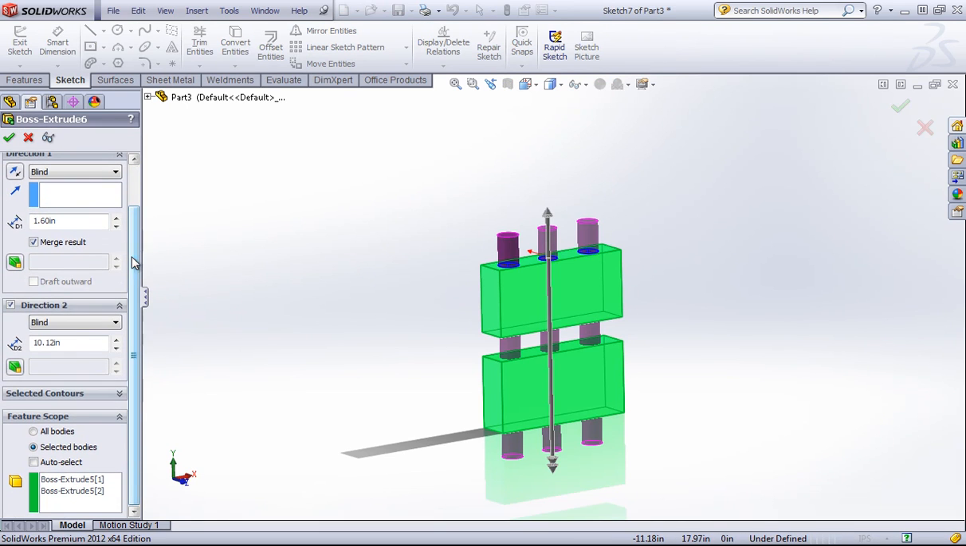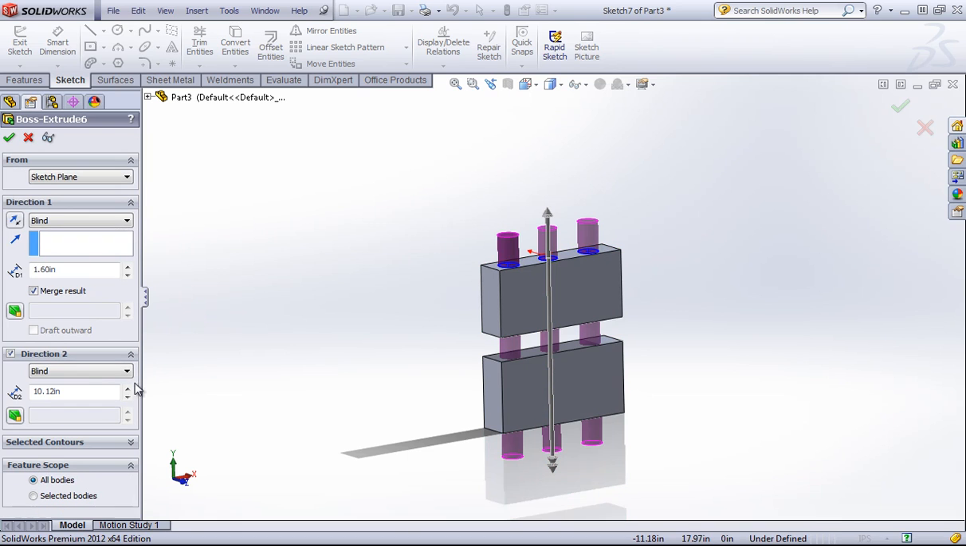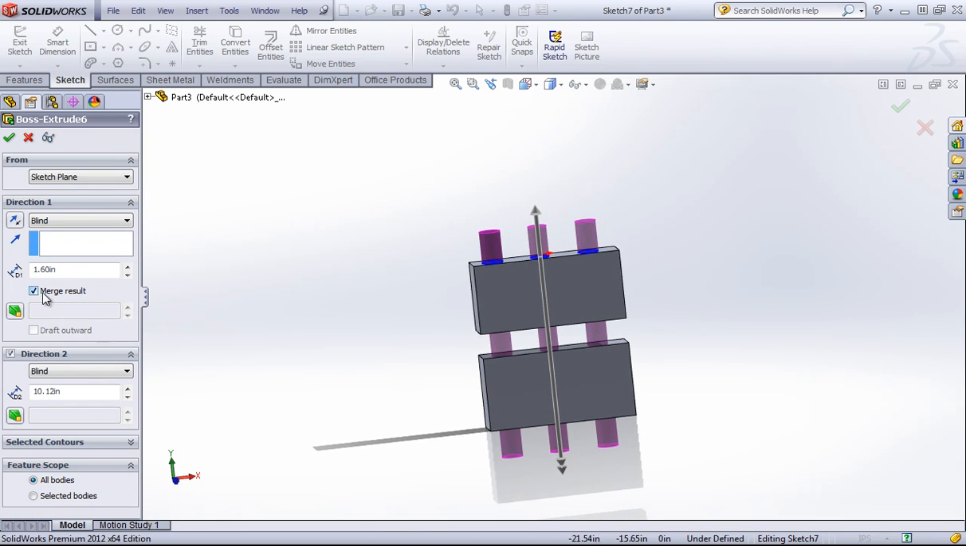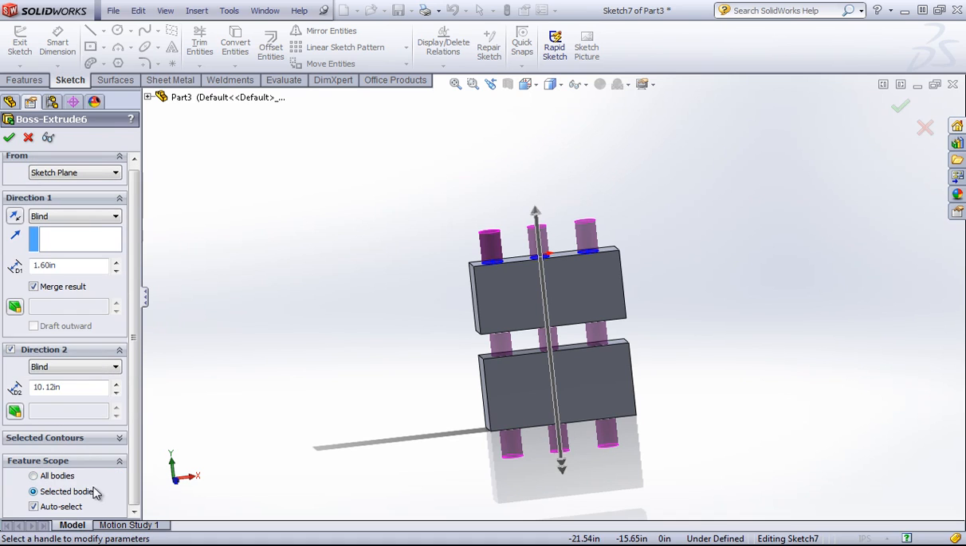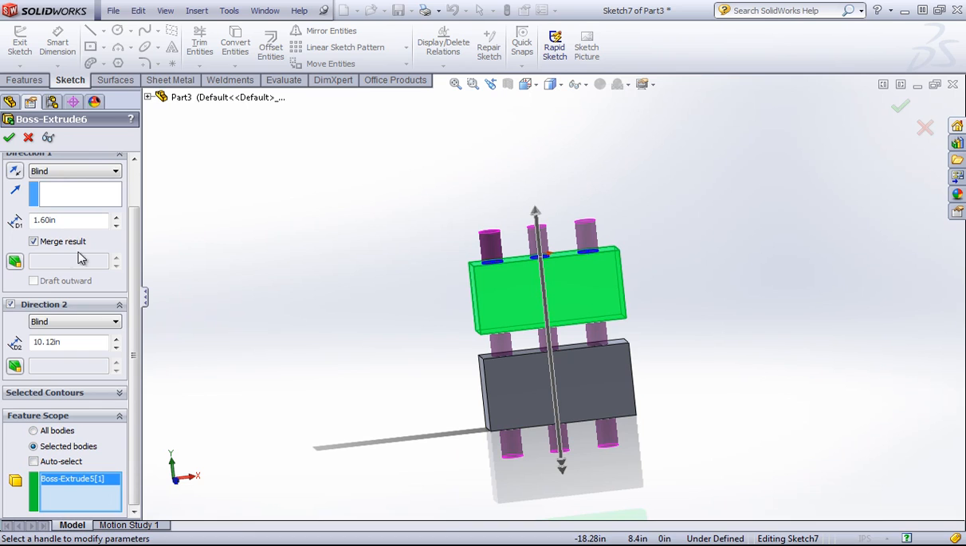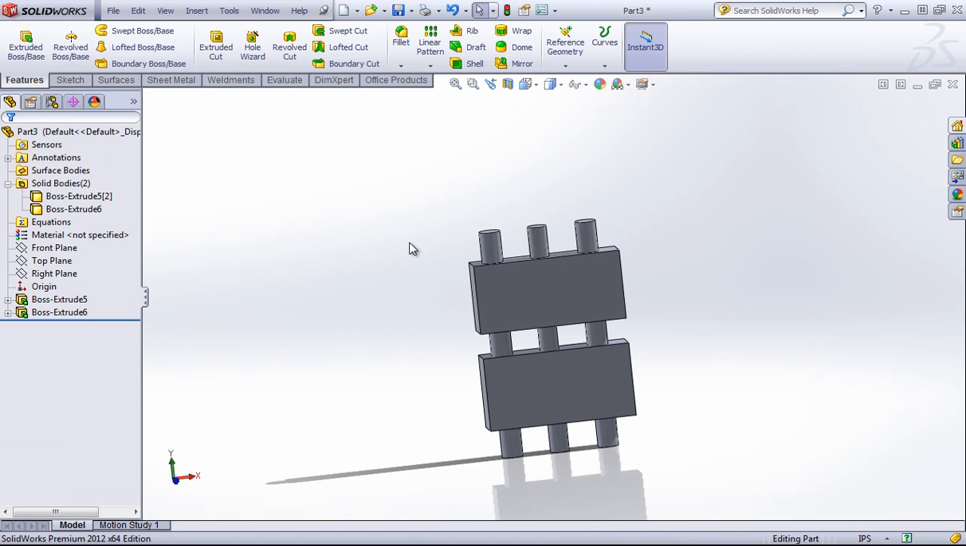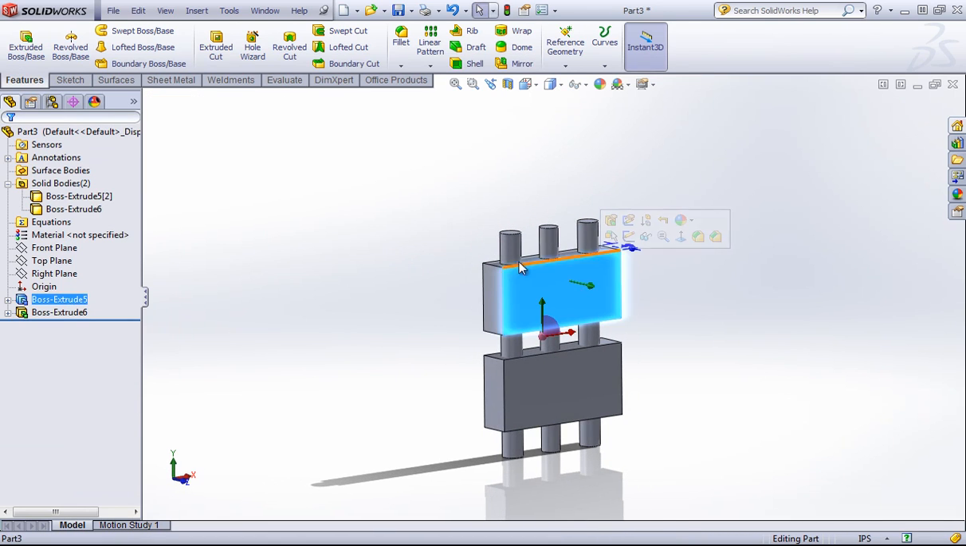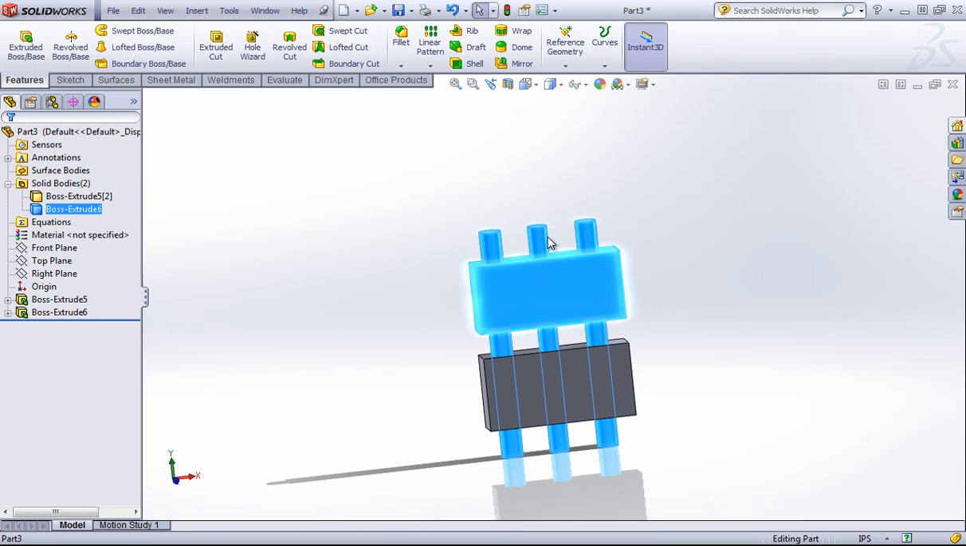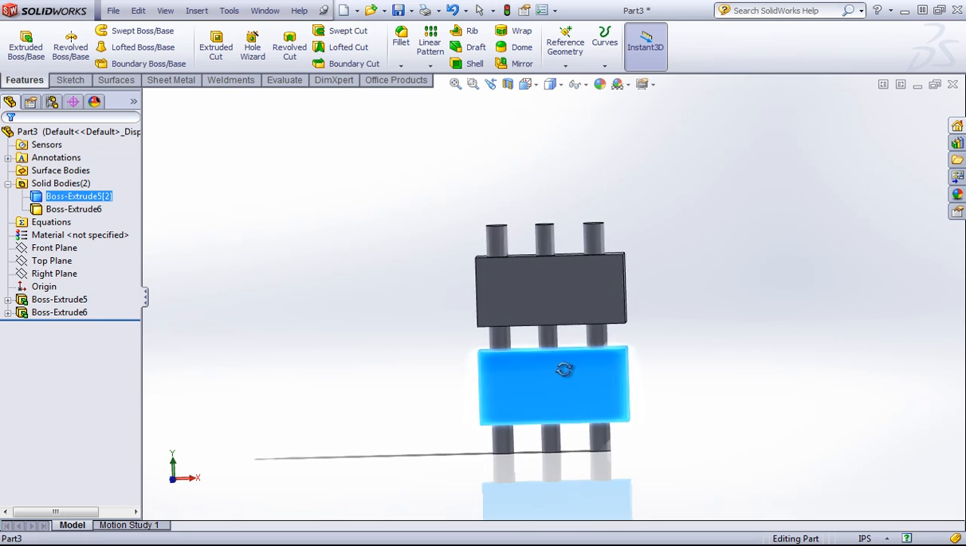Within the extrude options is an option for feature scope, and you can choose to combine this with all bodies if you're using the merge result, or you can select out specific bodies. If you do choose auto select, typically it'll choose all the bodies or just the most logical. If we do instead just choose one of the rectangular prisms, you'll see now that entire body is a single body, and that extrusion remains its own body.